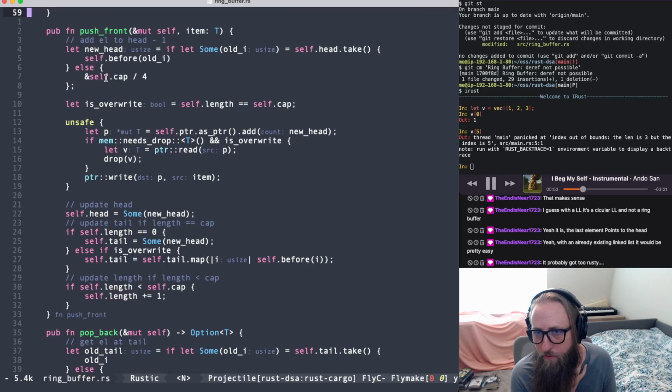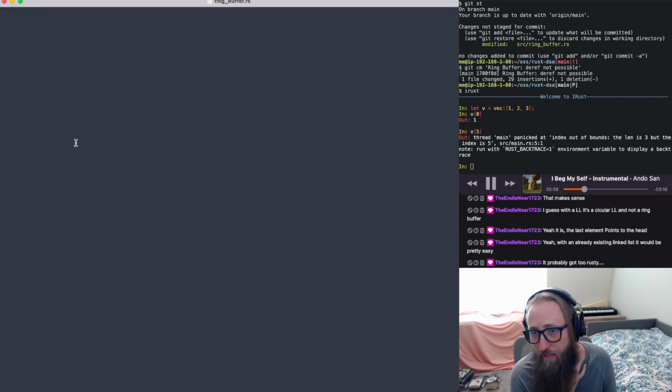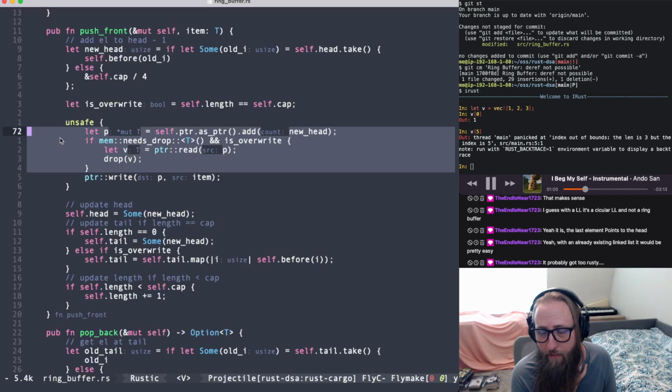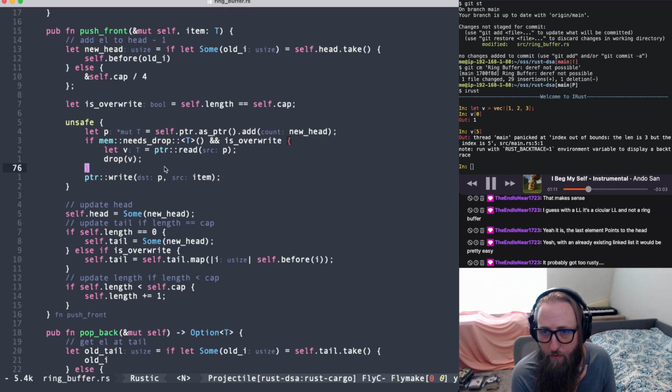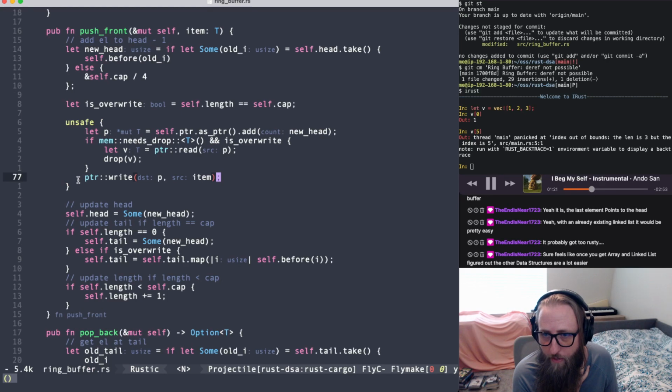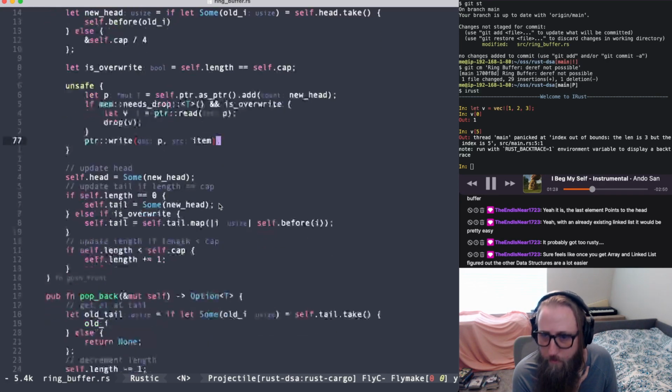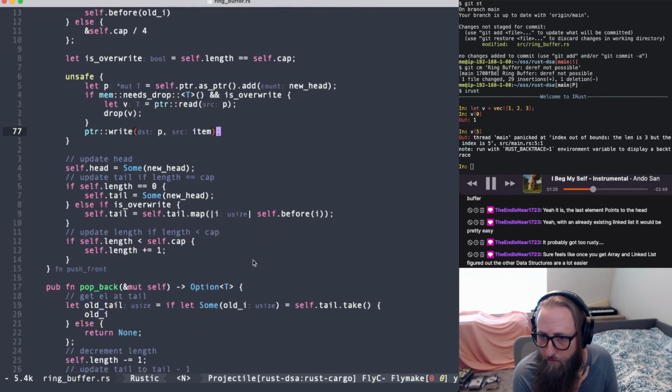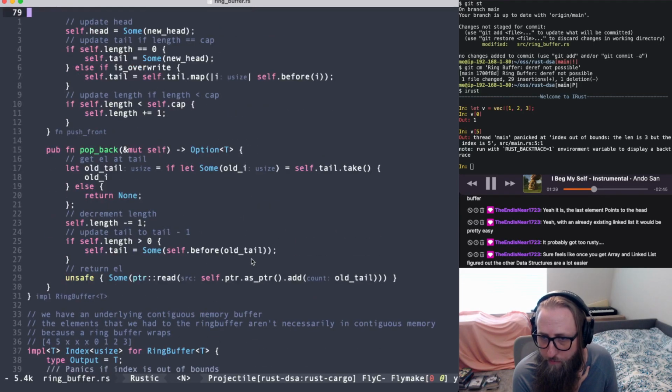In push front, it's pretty simple. We check if there's an overwrite. This is where we are being kind to our memory. If our type needs drop, like that box does down there, we make sure that we call drop on that value, which will free up any memory that it points to as well. Basically anything that it owns that's not within our contiguous memory block. And then we overwrite tail. We do our bookkeeping, and that's push front.